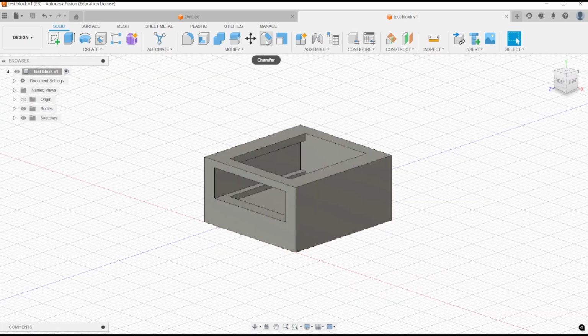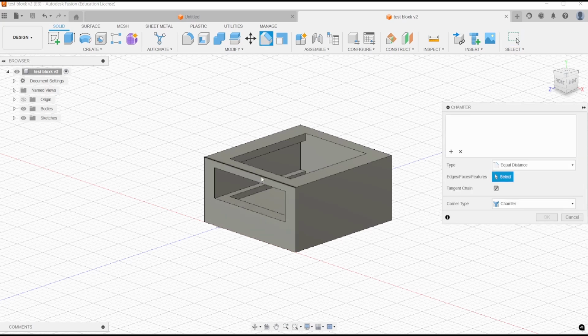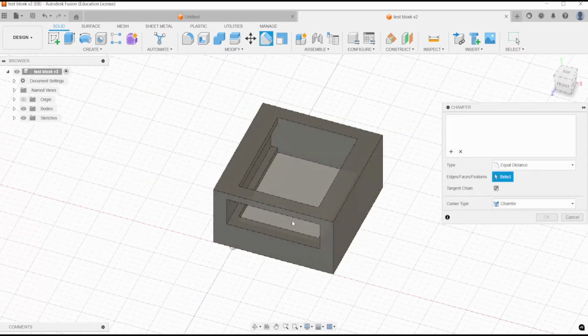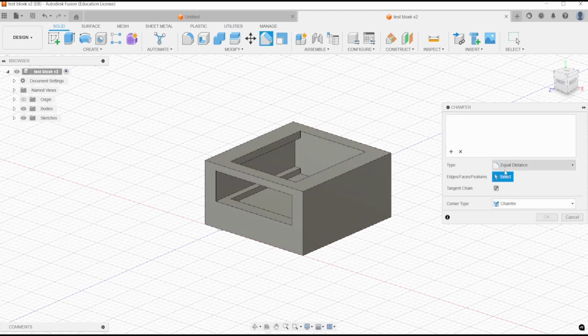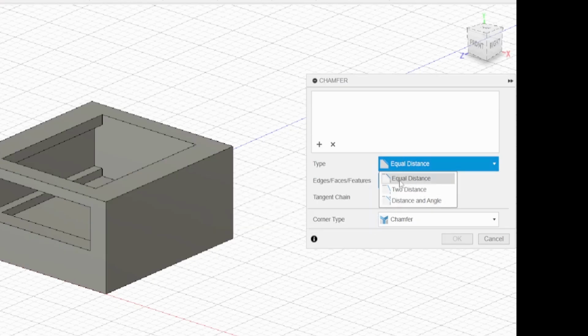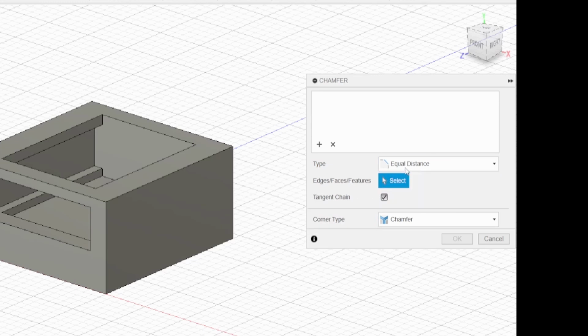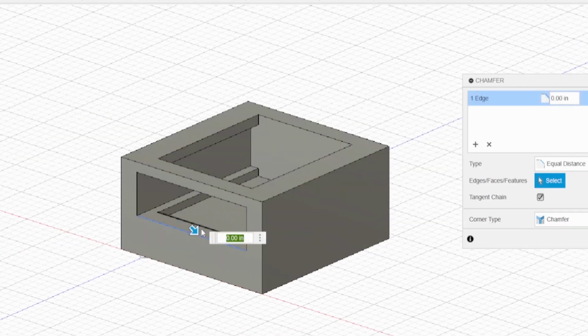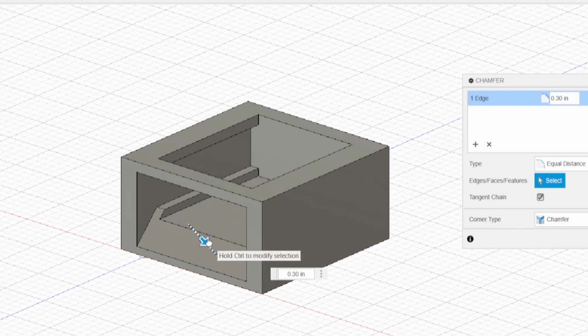And you're going to come over here to your chamfer tool, and it's very similar to the fillet tool like I was saying, but it's just a little bit harsher. So there's equal distance, two distances, and distance and an angle. Most of the time I just use the basic equal distance, but I'll show you guys the other ones as well. So you just select an edge and then you drag and drop it. This is really good for creating ramps. It's very useful for stuff like that.